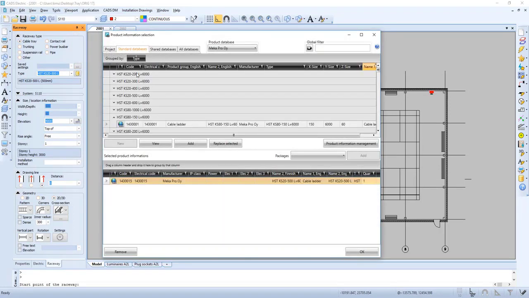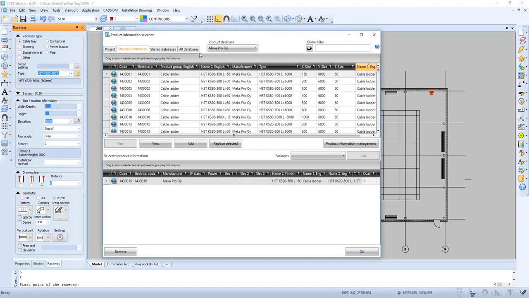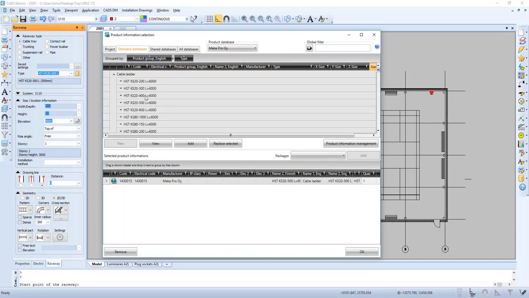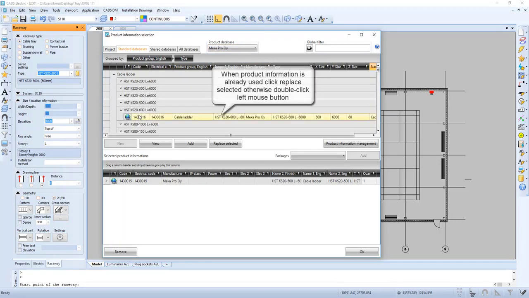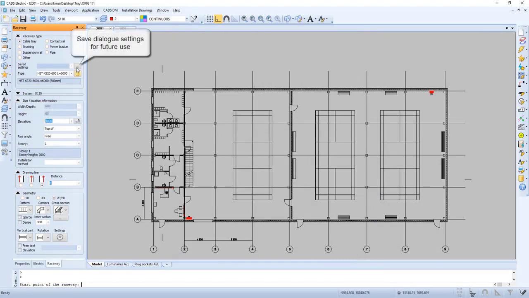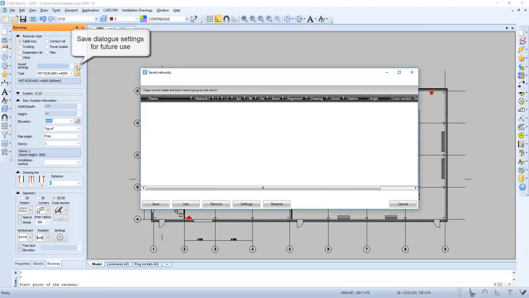We can also select from a variety of cable trays. There are some already from the beginning, but it's also very easy to import your own cable trays. When product information is already used, click Replace Selected, otherwise you can double click on the left mouse button. As you can see now, we have the new width and height, and we save dialog settings for further use.